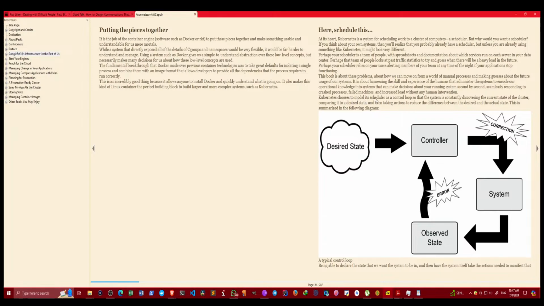Kubernetes chooses to model a scheduler as a control loop so that the system is constantly discovering the current state of the cluster, comparing it to the desired state, and then taking actions to reduce the difference between the desired and actual state. This is summarized in the below diagram.